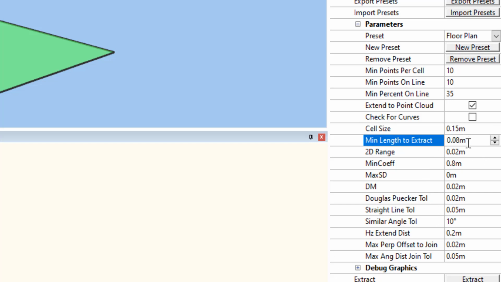The minimum line length to extract. So again, this helps to remove false positives. If we're saying our cell size is 150 mil, then we basically want to say, well, don't pull out any lines shorter than 80 mil. Those lines will be clean lines, and they won't perhaps be at funny angles where it might have been able to get a line just about.